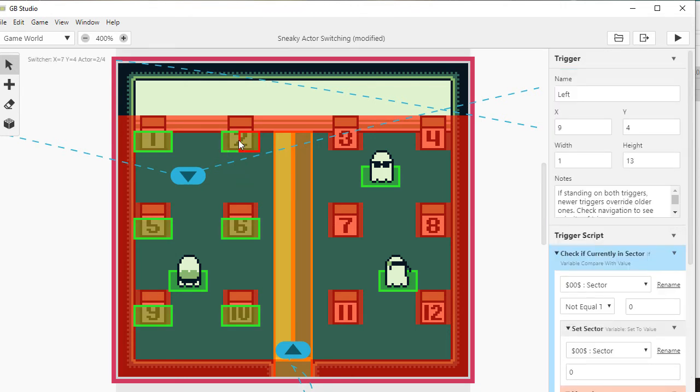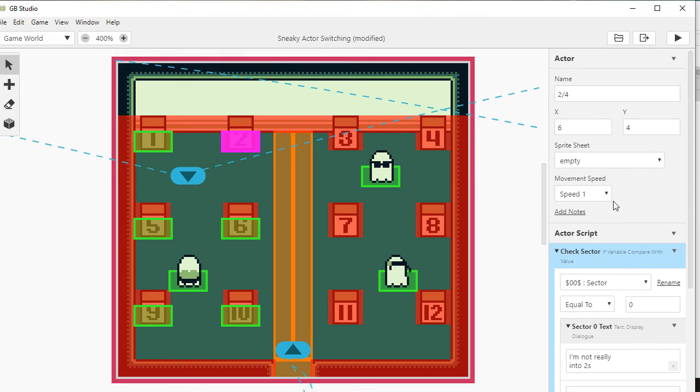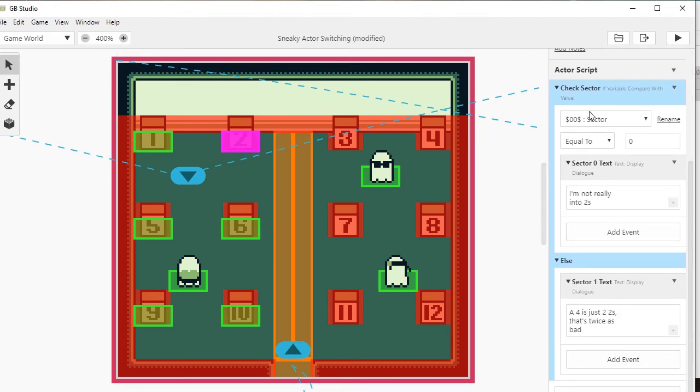And if we look at one of the actors here, we can see that what they do is check to see which sector is currently active, and if it is 0, it executes the dialogue for when it's on this side of the room, and if it is not 0, meaning that it's 1, it executes the dialogue for being on this side of the room.